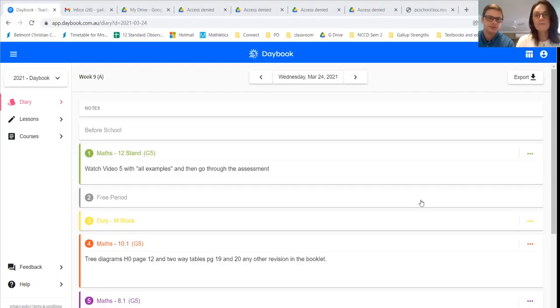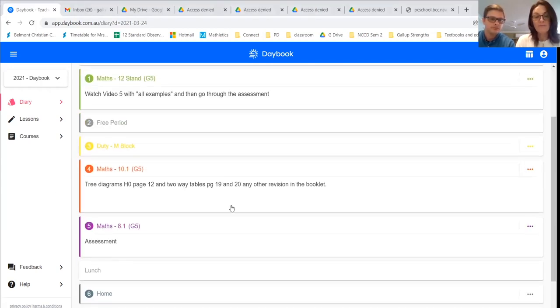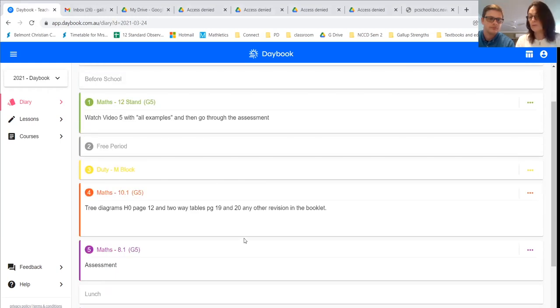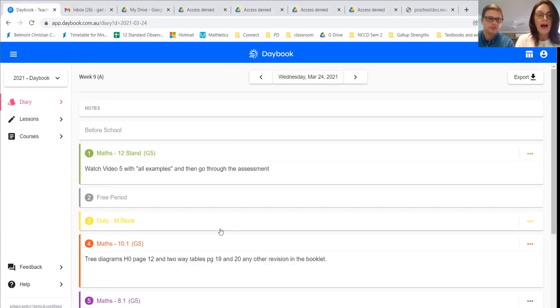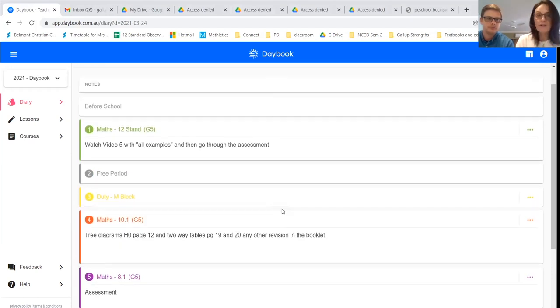Okay, I am going to share the screen, and there's my Daybook on my computer. So basically, in a nutshell, what is Daybook? All right, so it's a teacher's diary. So you can see here I'm in the diary view, and it's got my five-period day, although you can put however many periods you have. You can add in all your lessons, and you create your own timetable.